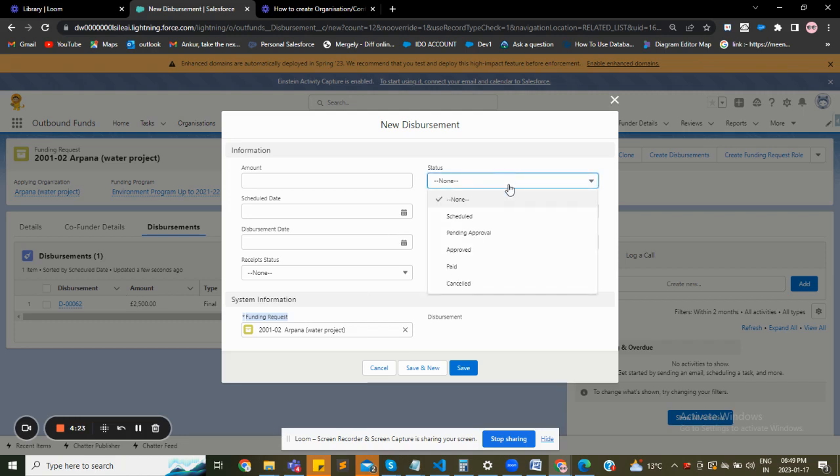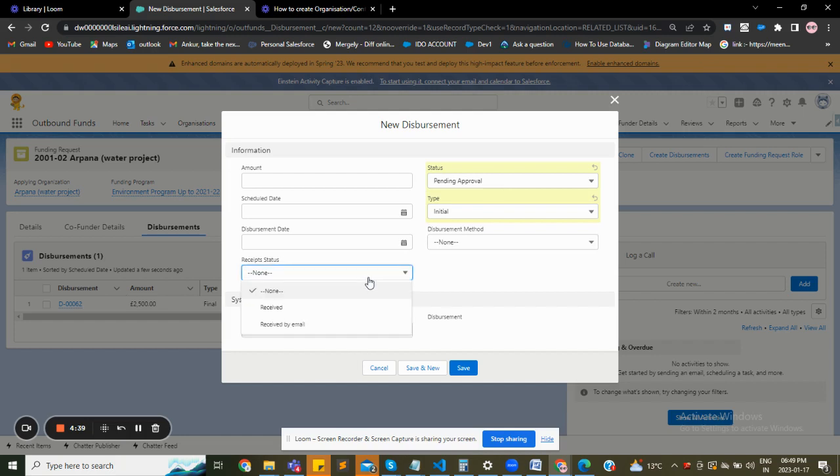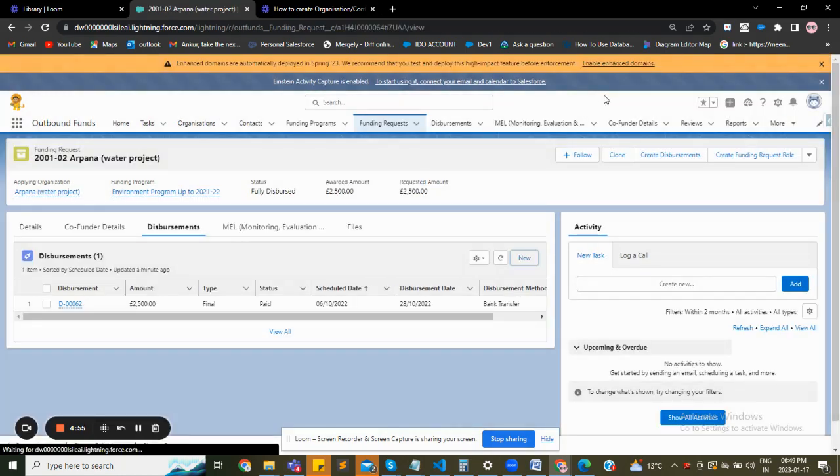You can select the values of status. If you want to make it pending approval, you can make it pending approval. If you want to make the type initial, you can make it initial, final, anything. And if you want to choose the receipt status, you can select from here, like receipt by email. It is all up to you, what kind of data you want to put into Salesforce, so you can select it from here. That is how you can create the disbursement as well.